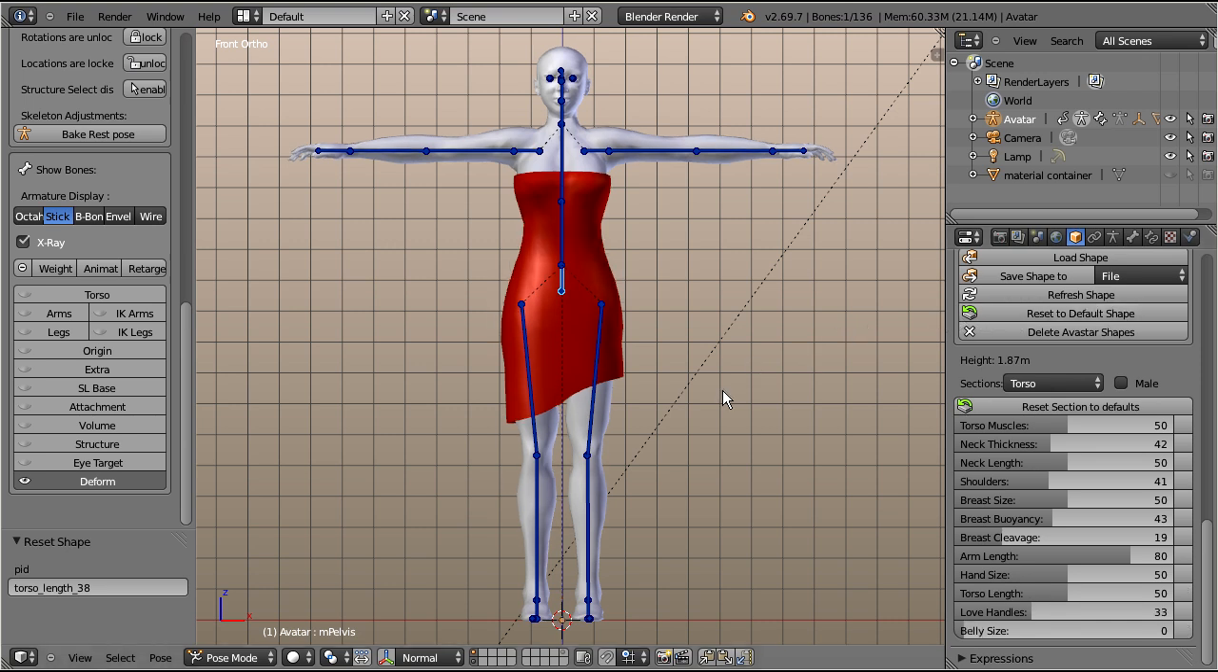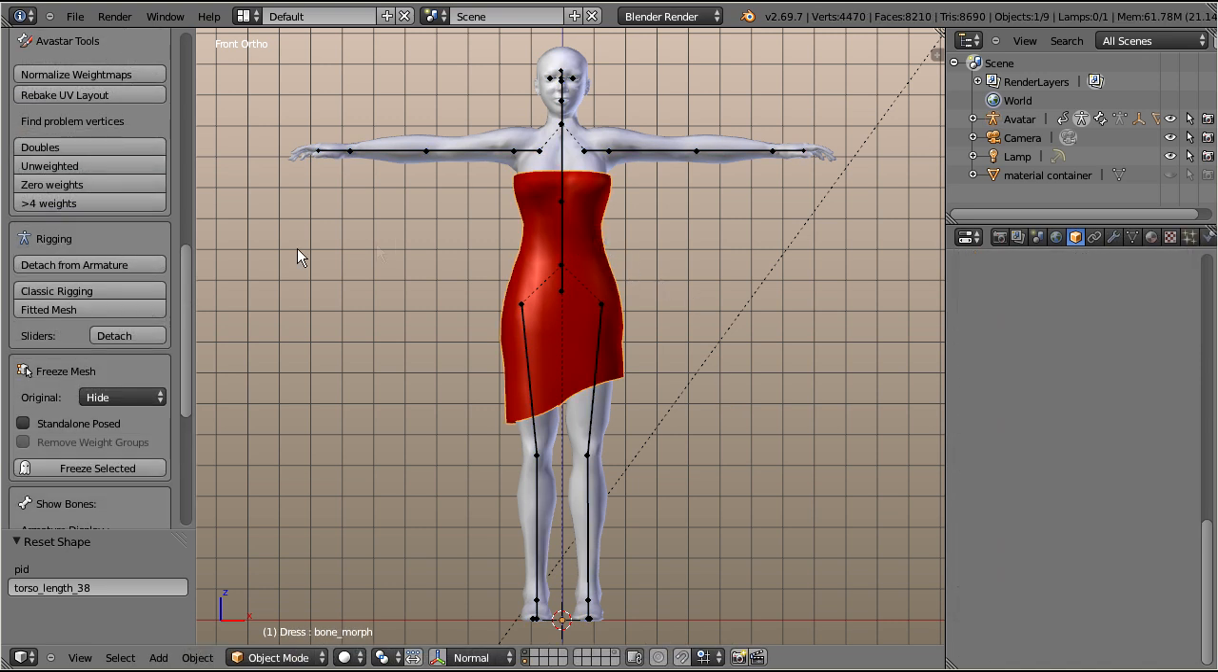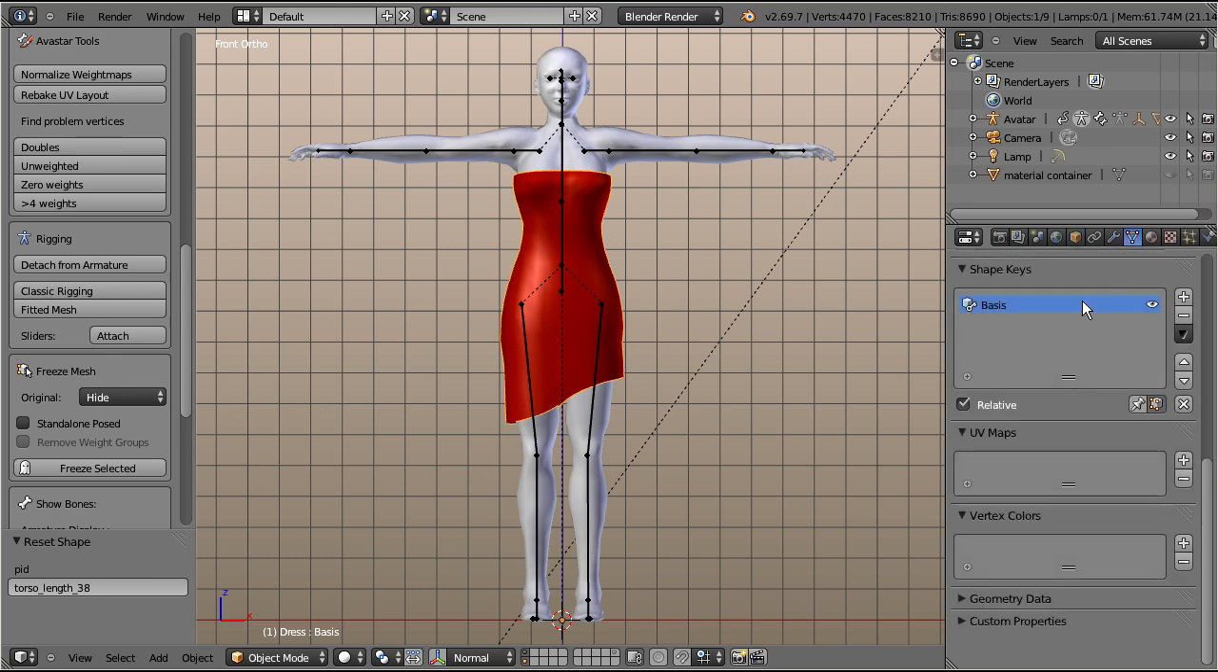Select the dress, open the tool shelf and locate the rigging panel. Then detach the shape sliders from your mesh. You must do this because we are going to do a radical change in the bone setup. Thus we have to do a full reset of the custom shape slider system. Now, take another look at the rigging panel. Here you also find two preset buttons for classic rigging and fitted mesh rigging.